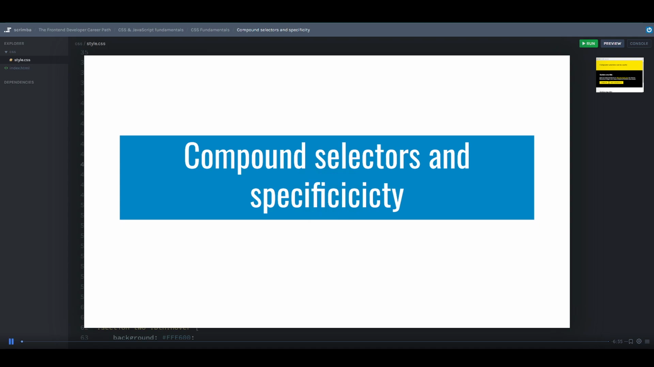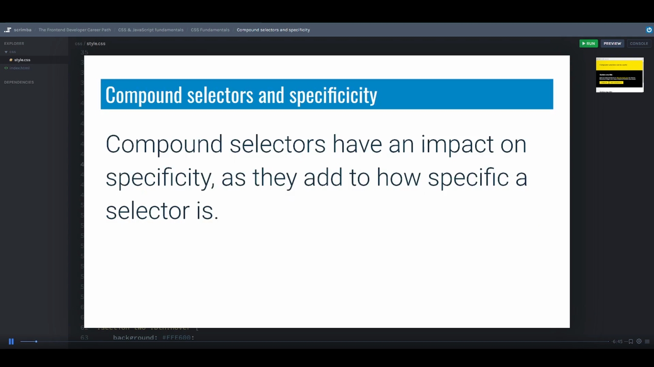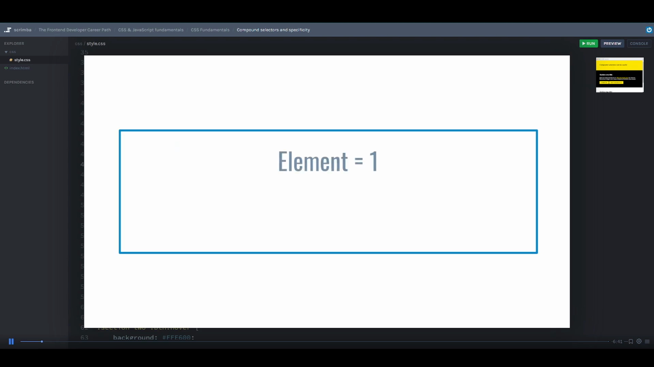So we've looked at specificity, we've looked at compound selectors. Now we want to see how compound selectors and specificity, if I could say it right, I'd write it properly in the title, work together and the effect that compound selectors have on it. They add to how specific a selector is. So to explain it a little bit, we have our element selector, which is worth 1 point. We have class selectors that are worth 10 points. And we have an ID selector, which is worth 100 points. That is the basic way it's usually explained, and it makes a lot of sense.